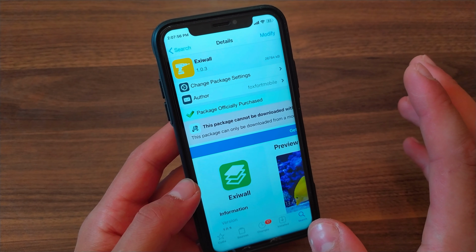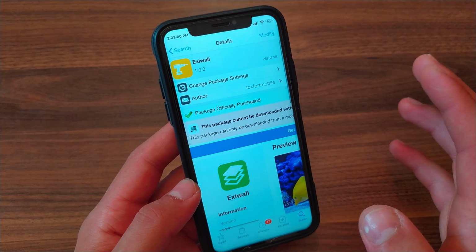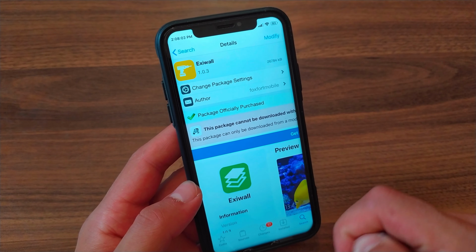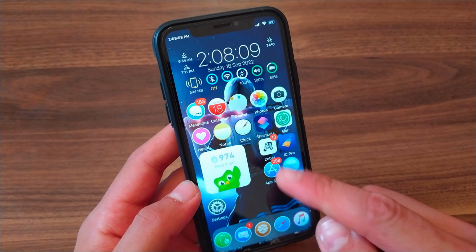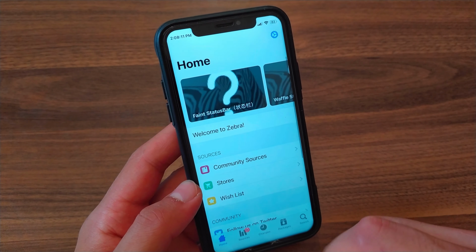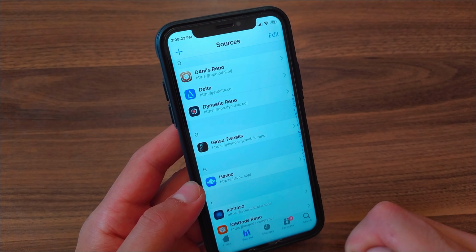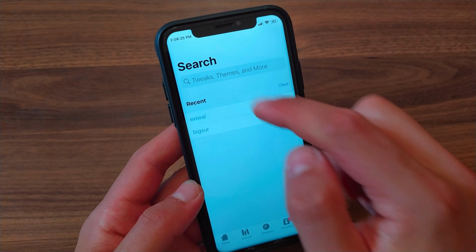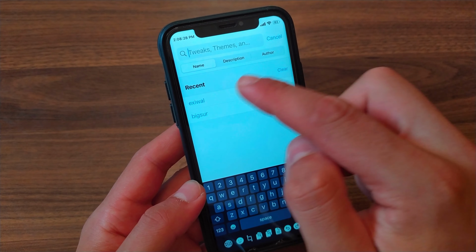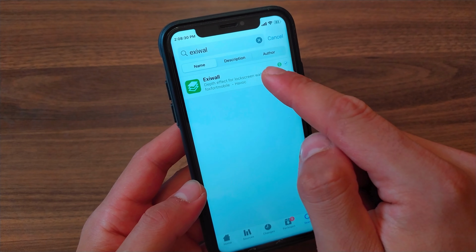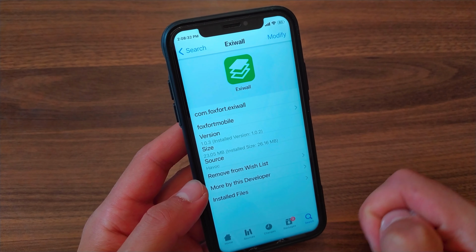This tweak can't be downloaded with Cydia, so you will need to install Zebra Store to download it. Okay, I'm gonna open Zebra Store. Go to the sources here and add the HFX source. Now go to the search and search for the ExiWall tweak. As you see, this is the tweak. Now just go ahead and install the tweak.